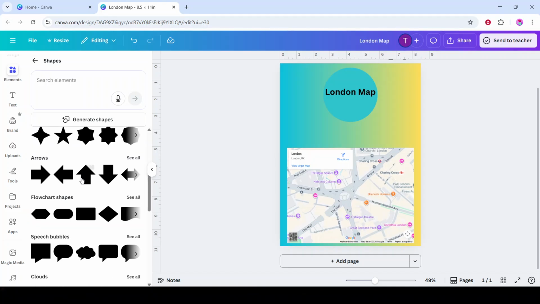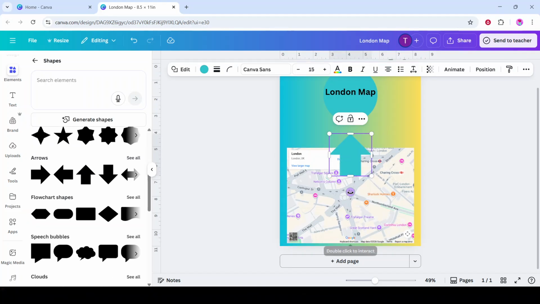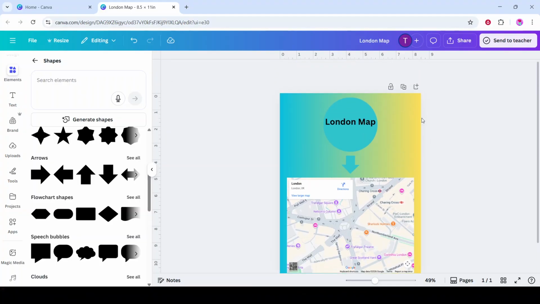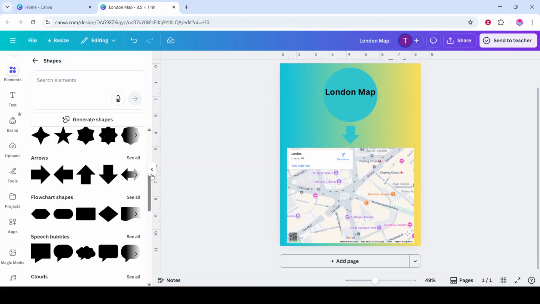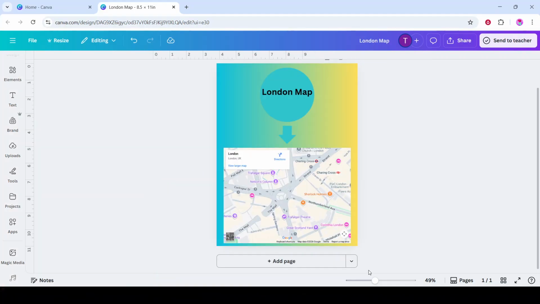If you're layering shapes over the map, use transparency to keep the base map visible, and use the position controls to send items forward or back as needed. Consider adding a small legend or key if you have multiple icons, and group related items so you can move them together without losing alignment.